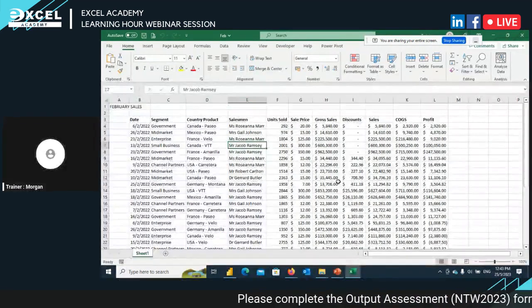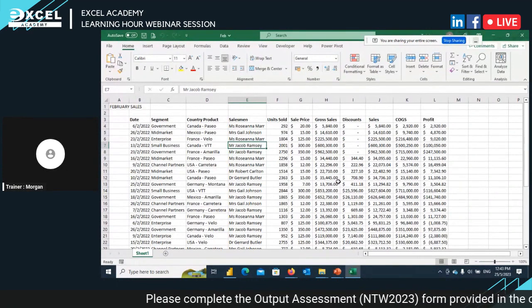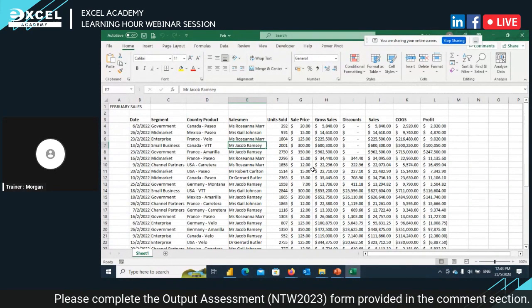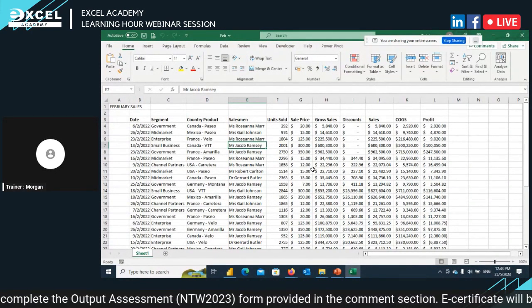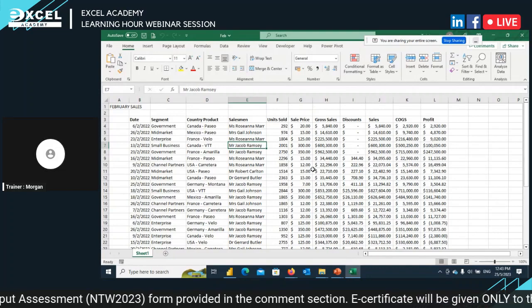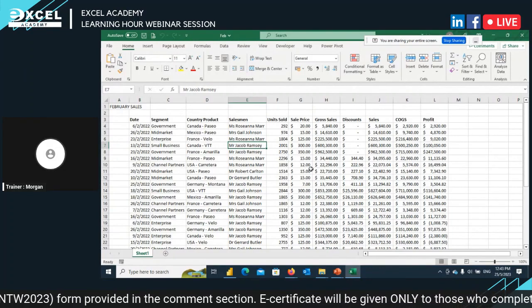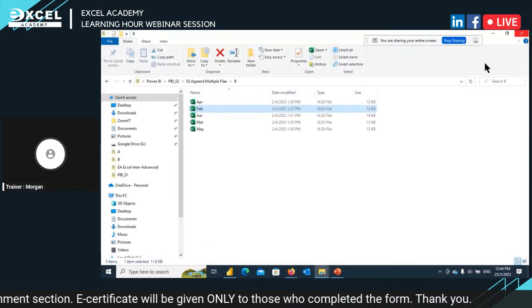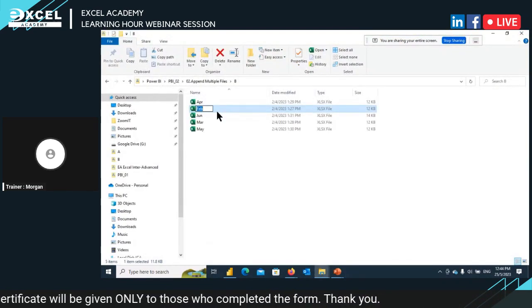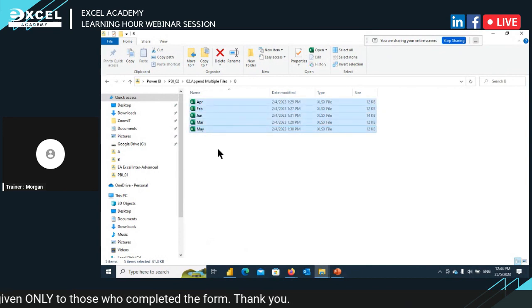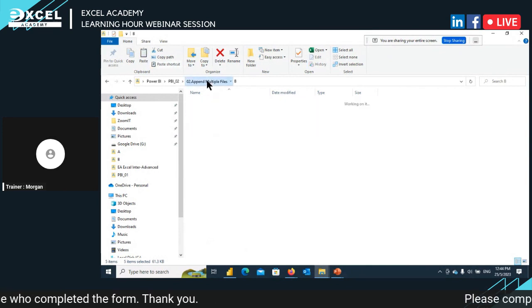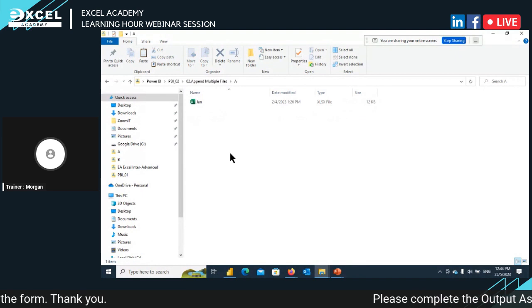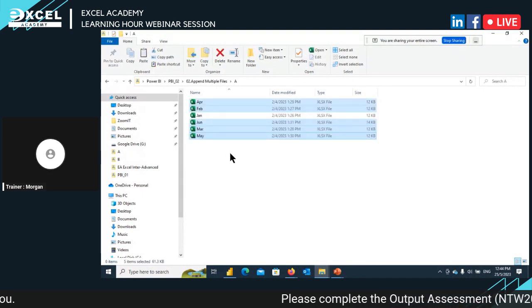Okay, this is February's. Okay, same data structure. Because remember, normally in our reporting in our companies, the structure is going to be the same again and again, right? Okay. So in this structure, it's the same as before. So for all the months, it's the same. So I'm going to copy this. Okay, let's assume every month I will put it in this folder.